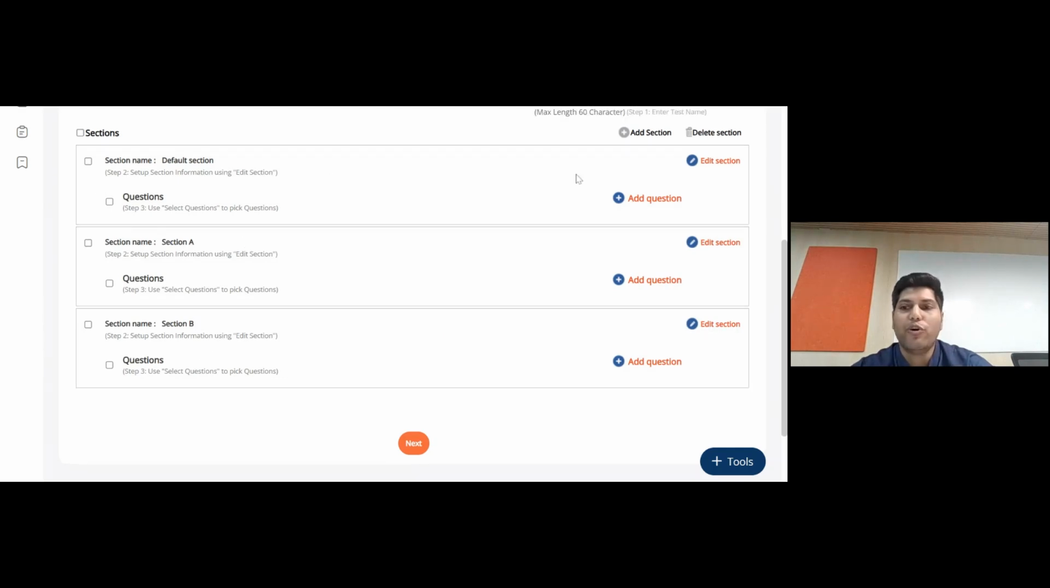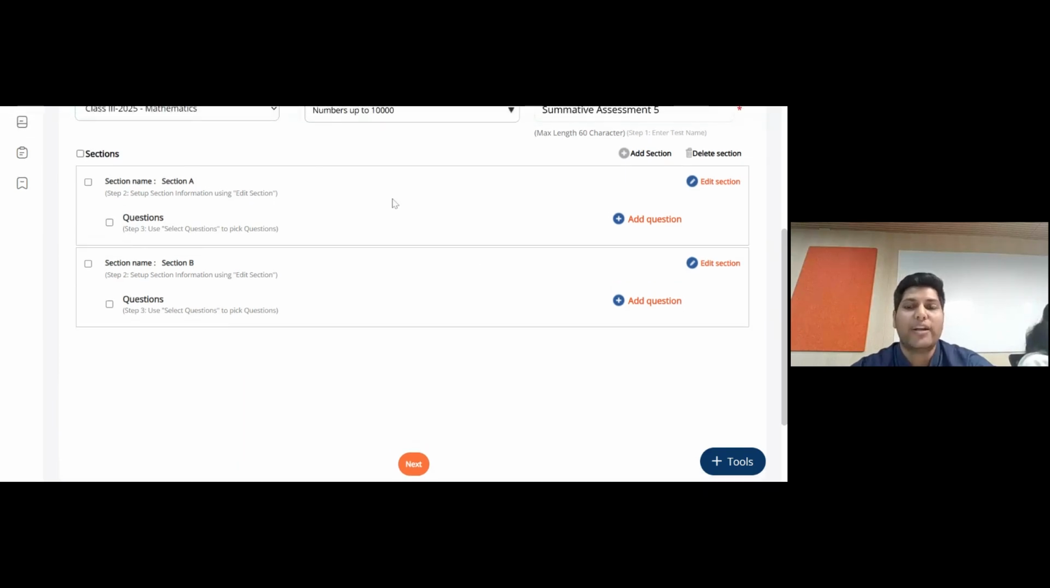Also, if you want to delete a section, you can do that. You just have to click on the section name that you want to delete. Just click on it and then delete section. So you see our previous section is deleted, and now we have 2 sections, section A and B. Now how to generate a test, how to add questions. So now we have to add questions.